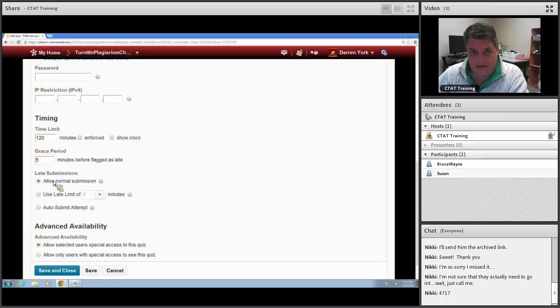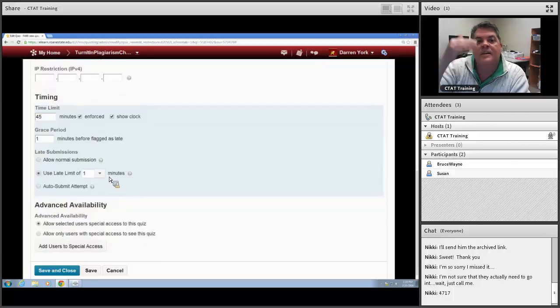And how late is late. In other words, if a student's 1 minute late, 2 minutes late, what do you want to have happen to him or her when a late submission occurs? The most popular choice there is 1 minute. The most popular choice for time limit is in general about 45 seconds to 1.5 minutes per question. That's a good rule of thumb, not hard and fast, but in general. I'm just going to put 45 to do a pretend, with a late limit of 1 minute. And that would mean that anyone who goes beyond the time limit and then the 1 minute grace would receive an automatic 0 for that quiz.